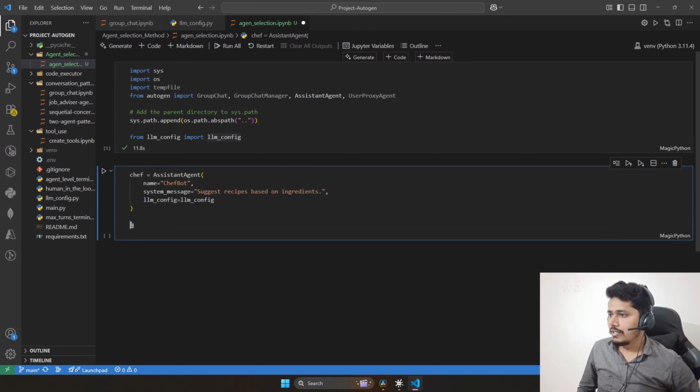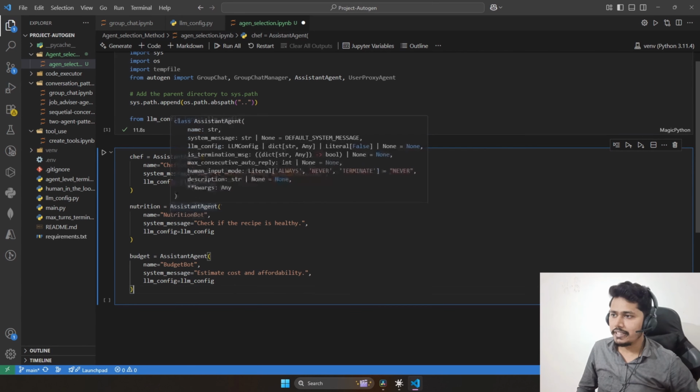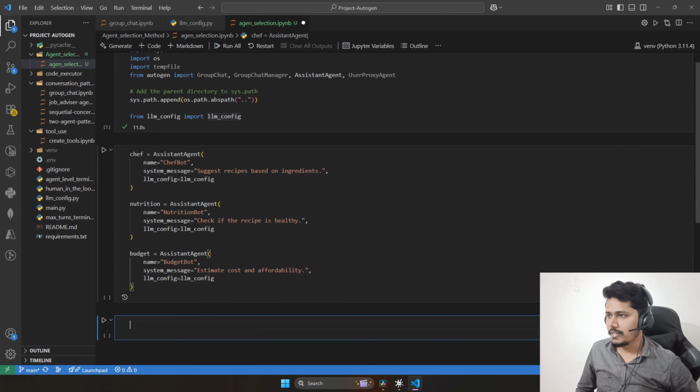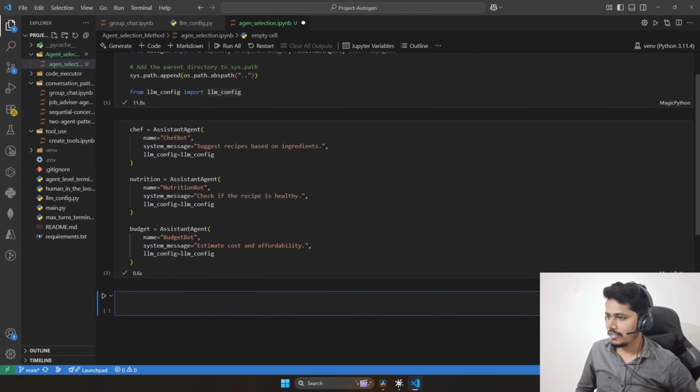Let's add the nutrition and budget agents in a similar fashion. So you can see we have added the nutrition bot. We have given the name, and its system message is check if the recipe is healthy or not. And for the budget bot, we are finding out the estimated cost and affordability of that particular meal. So let's execute this. You shouldn't be facing any issue. Okay, so it is successful.